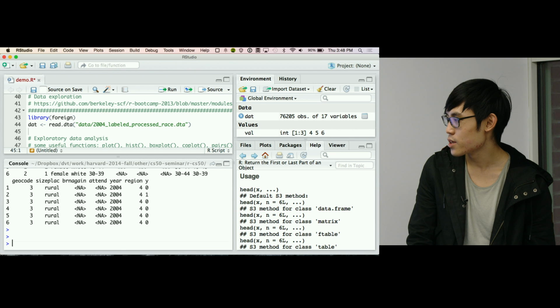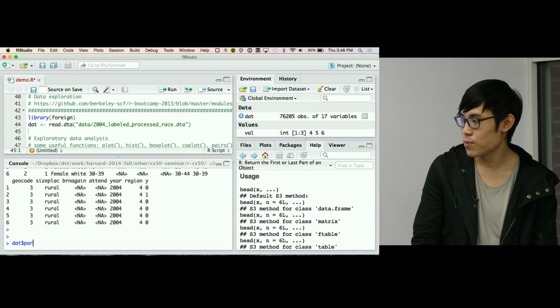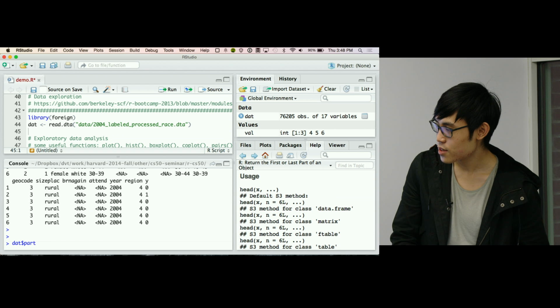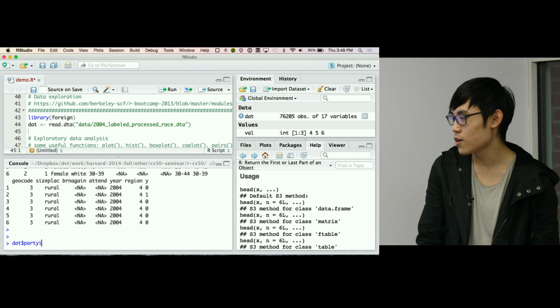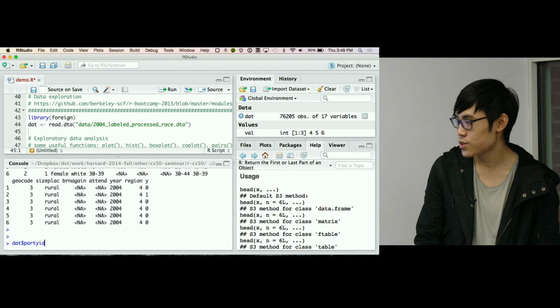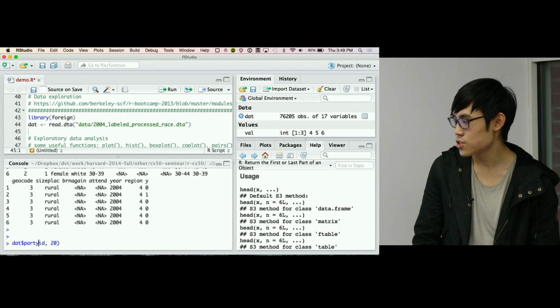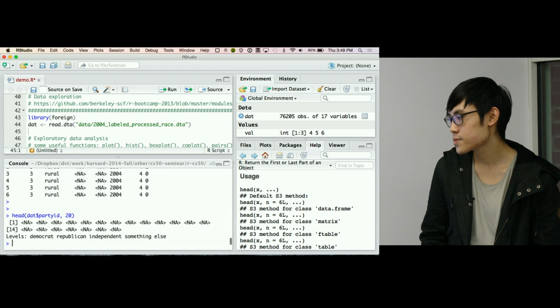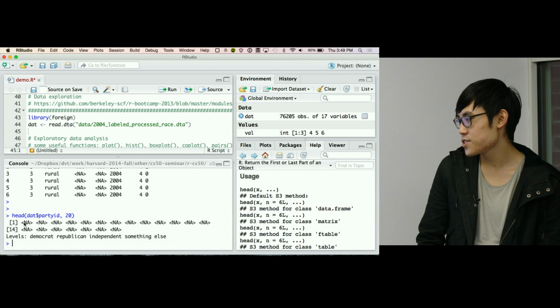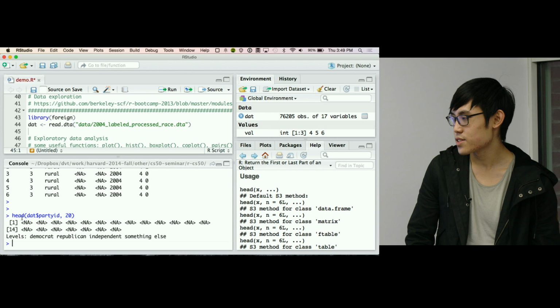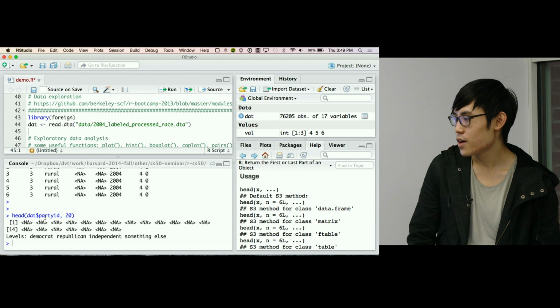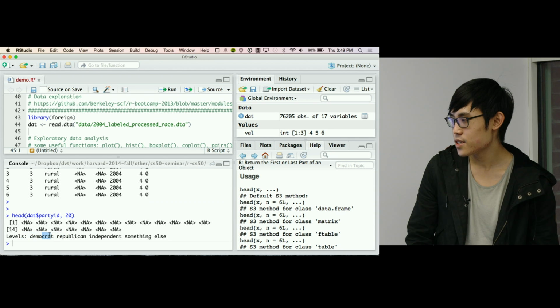So I'm going to take dat, and then use the $ sign operator that I used previously, and this is going to subset to that column. And then I'm going to head this with 20, just to see what this looks like. So this is just a bunch of NAs. In other words, you have missing data about these guys. But you also notice this dat party ID is a factor, so this gives you different categories. In other words, party ID can take Democrat, Republican, Independent, or something else.